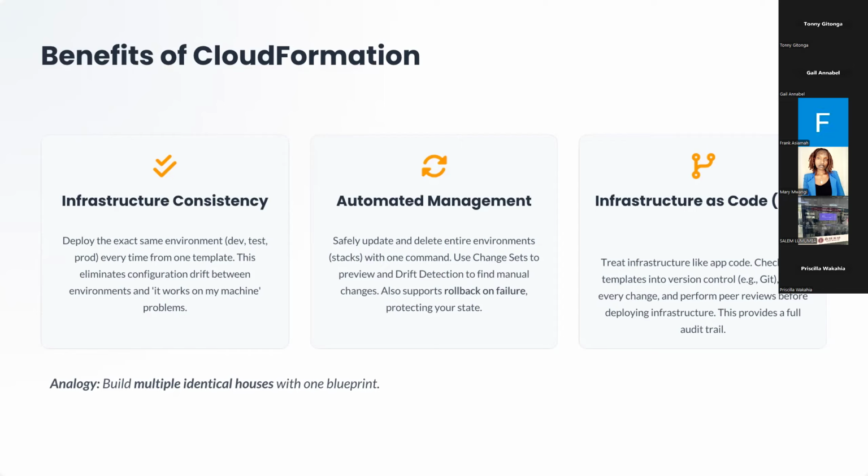Automated management safely updates and deletes entire environments with one command. Use change sets to preview and drift detection to find manual changes. It also supports rollbacks on failure, protecting your state. Infrastructure as code: treat infrastructure like code. Check your templates into version control, e.g. Git. It tracks every change and enables peer reviews before deploying infrastructure. This provides a full audit trail.